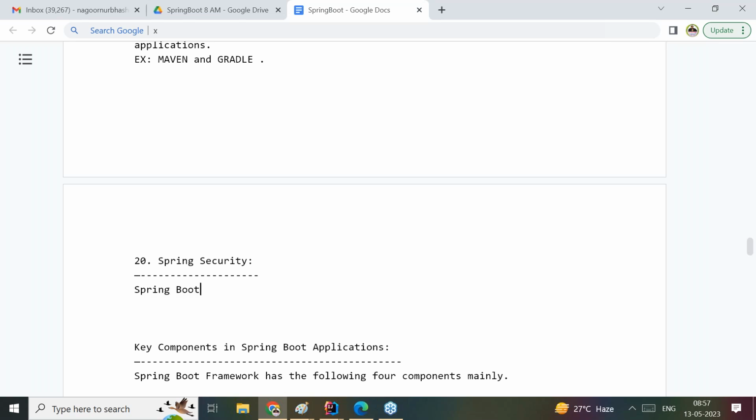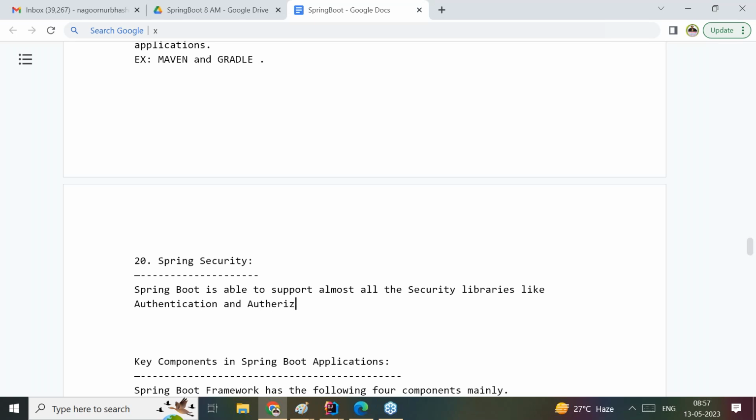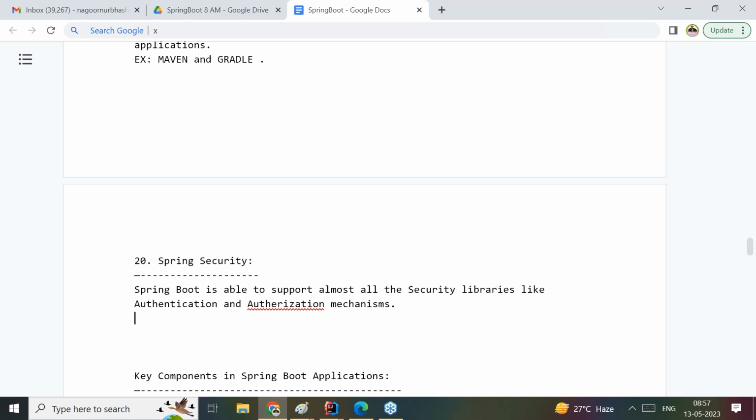Observe carefully. Spring Boot is able to support almost all the security libraries like authentication and authorization mechanisms. Yeah, web level content also exists. Yes, you can understand it clearly now. Okay, right. That's it. Security is also one of the features.